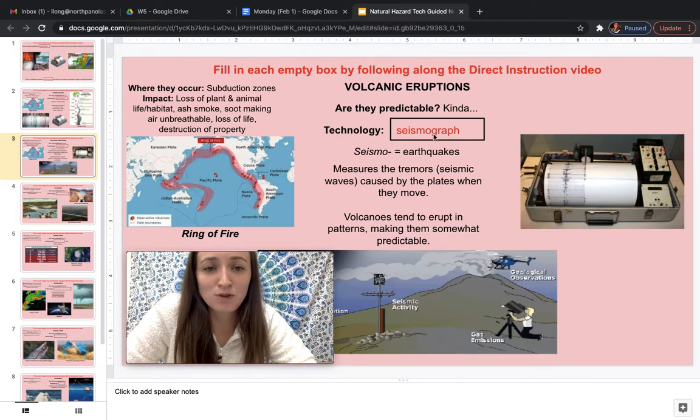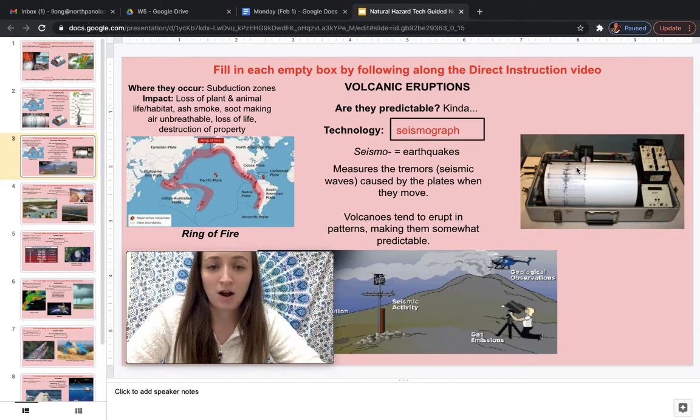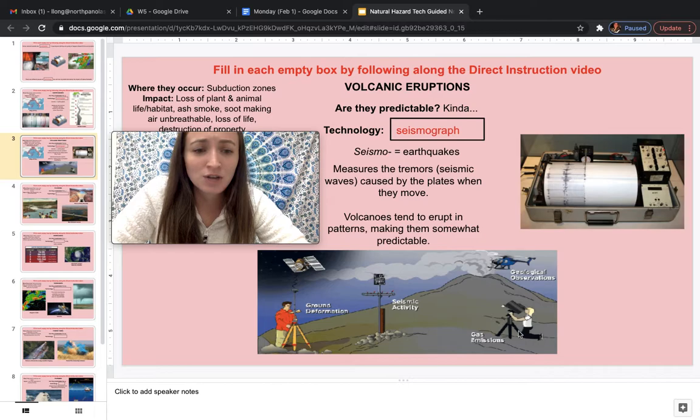And after they erupt, we use those seismographs to measure where or how big the tremors are or how big those seismic waves are. Other random things that you can use, you can also study gas emissions, which just means is there any gas leaving the volcano? So if you see a lot more gas or smoke leaving the volcano, we know, okay, an eruption might be happening soon. Or you can even just use a helicopter and fly over the volcano and look into it.